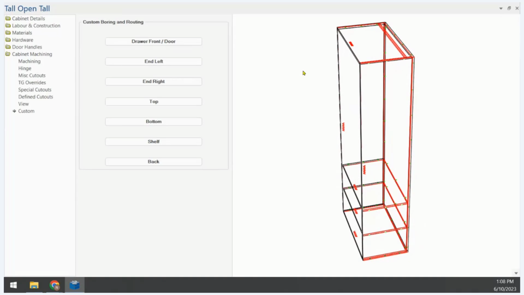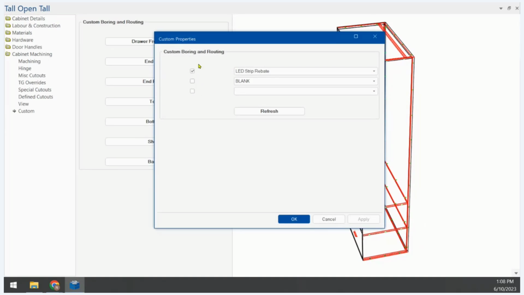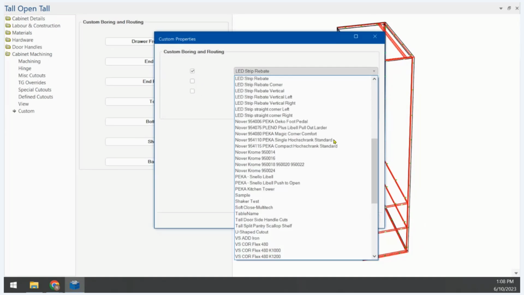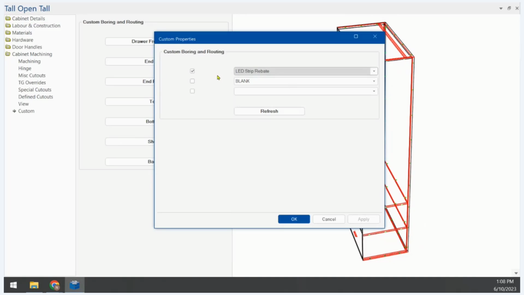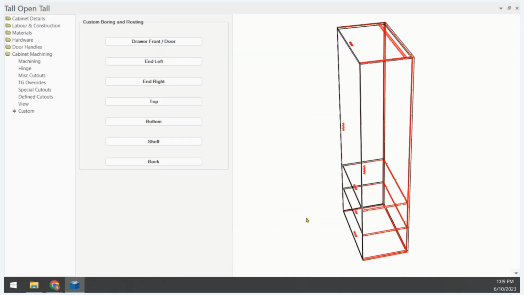So we click on top, it opens up another window, and we can see that we have our custom tables there. I'm going to choose LED strip rebate, which you can see I already have. Turn the tick box on. There it is, which it already was. If I turn it off, it goes away. Apply and OK.